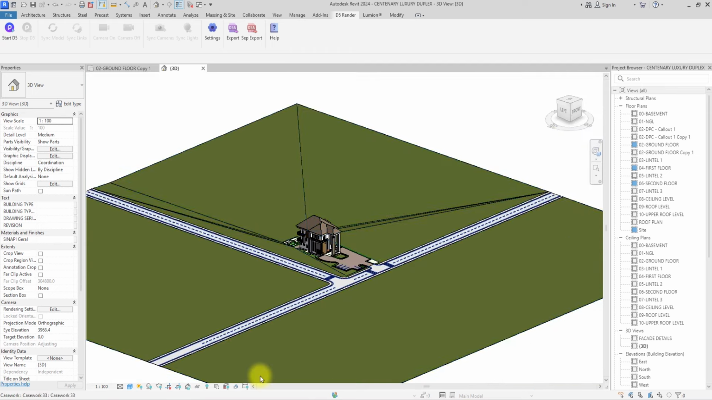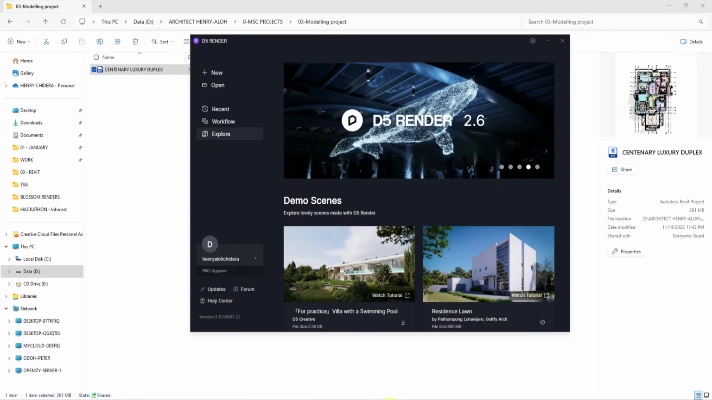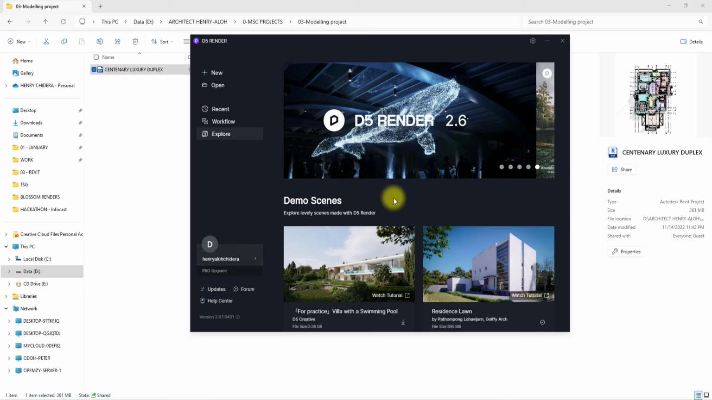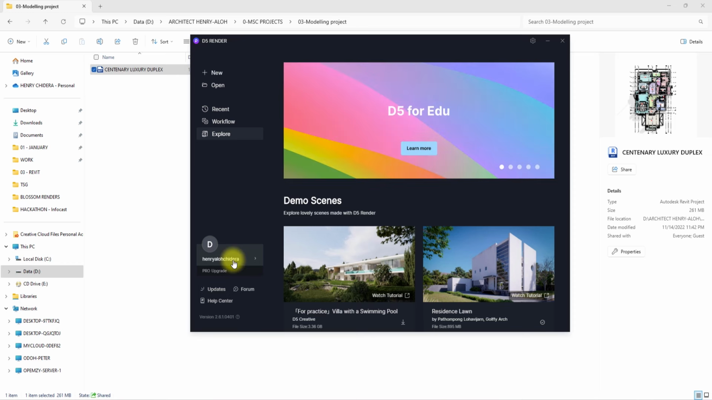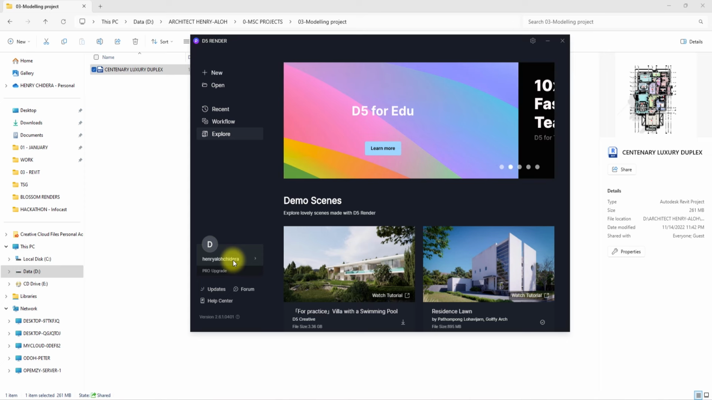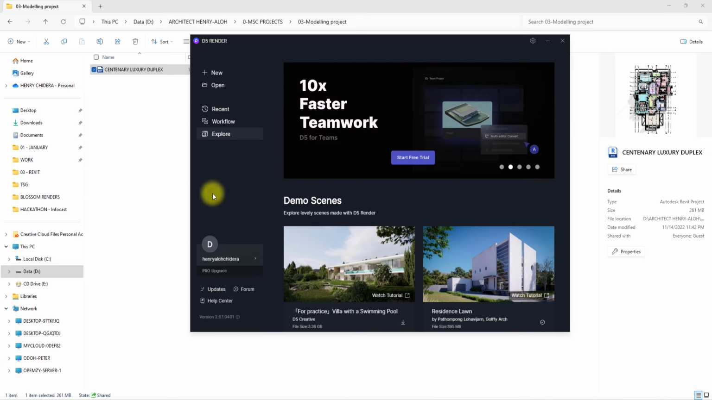So now we are going to jump right into D5. If we minimize this Revit now, and if we click on D5, we are going to see this interface pop up. In this interface, as you can see, my name and email is already logged in. If you are not logged in, it will give you the option to log in. And if you haven't signed up, you can sign up and create a new account. Just use your email. It is not going to cost you anything.